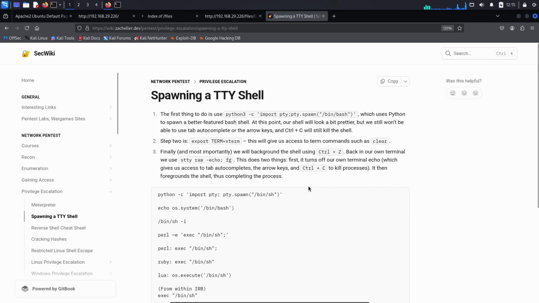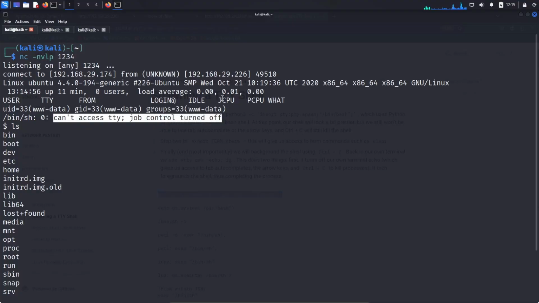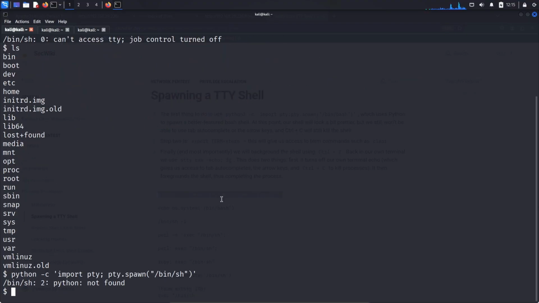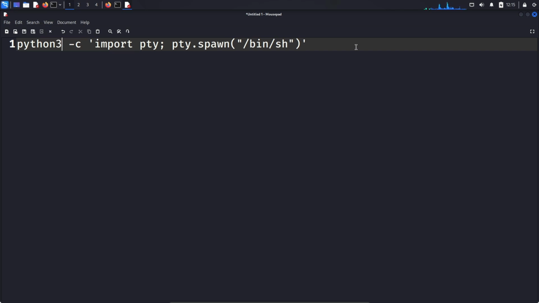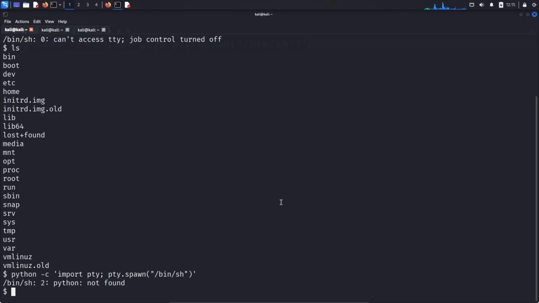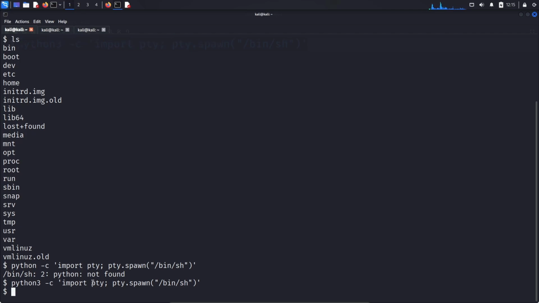wiki.seclear.dev. Here we can see the Python command. Let me copy this entire command and paste it here, and it says Python not found. In this case, you can open mousepad, paste it, and change it to Python 3 if it supports Python 3. If it is not supporting Python, you can use Python 3, and here it is, it worked.